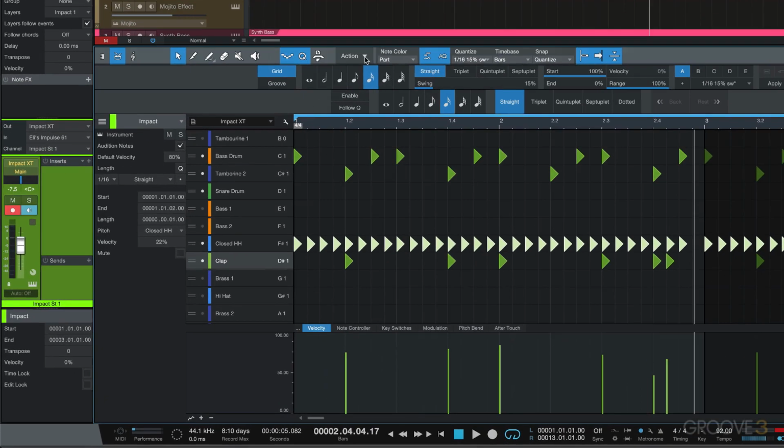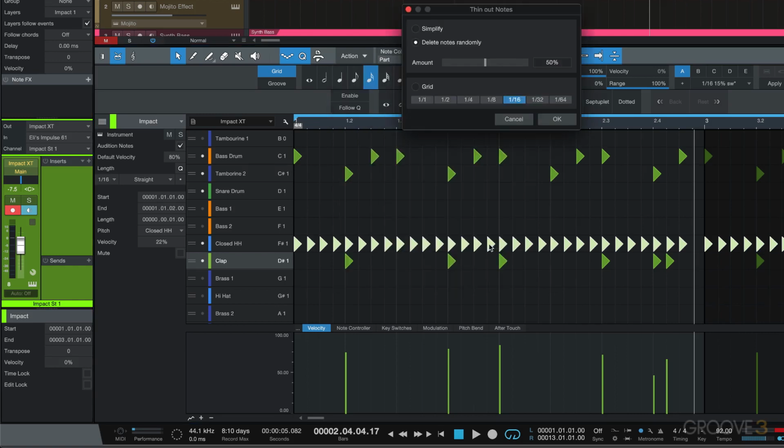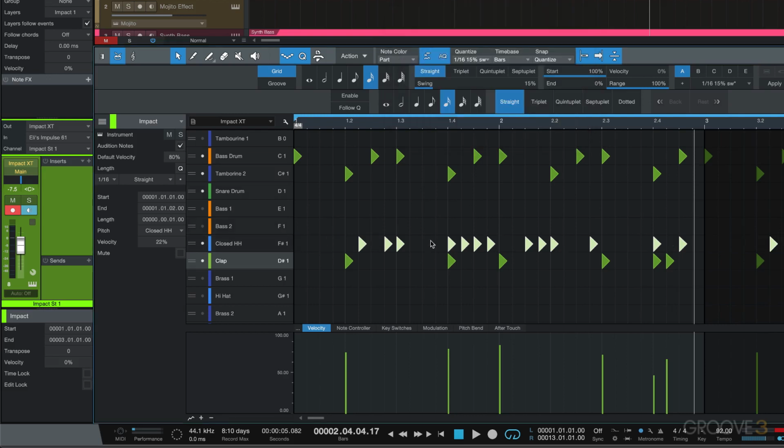Now, there's lots of interesting things we can do to manipulate MIDI in these panels over here, from selecting notes, applying scales, transposing, offsetting velocity, and humanizing like we've looked at. I like this one, thin out notes. Now, I've got all these 16th note hi-hats selected, and I can simplify the part, and I'm going to have it just randomly delete notes based on 16ths, and I'll leave the amount 50%, but we can have it randomly delete more or less notes. But let's leave it like that and hit OK. And let's see what kind of interesting part it's given us. So that's kind of an interesting variation.